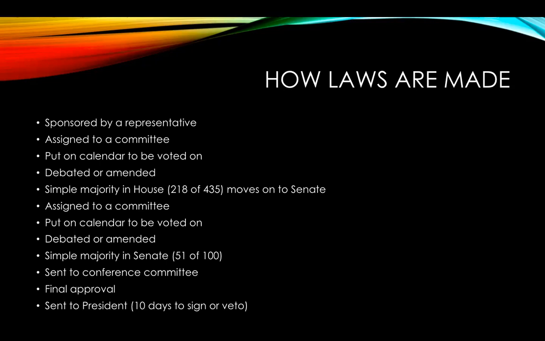It is then debated or amended if the representatives or senators find any issues with the particular language or things that are included in the proposed law. So you need a simple majority in the House. You need 218 out of 435 votes for it to move on to the Senate.